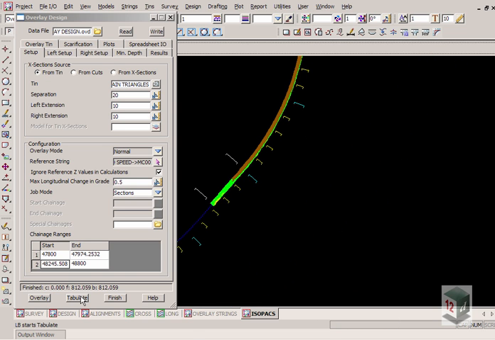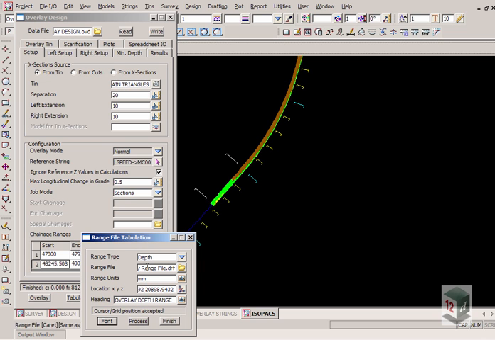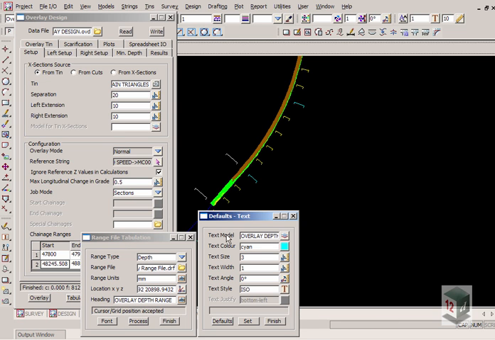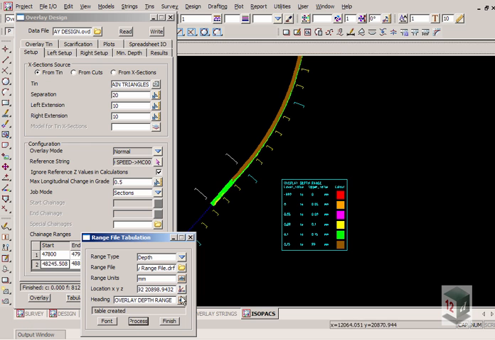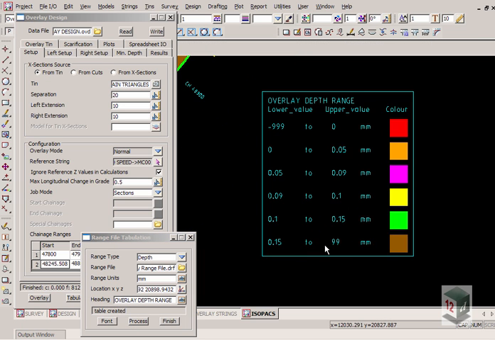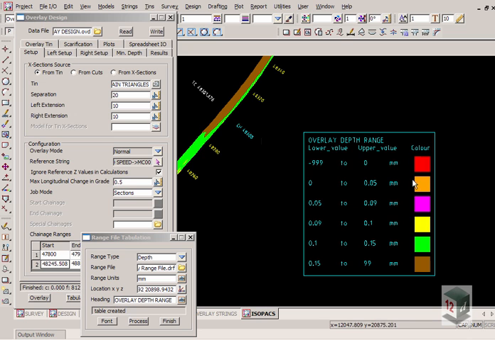If you select the tabulate button, this table appears here. You can select your depth range type. Here we're selecting depth, the depth range file. Position a point top left hand corner of your table and a heading for your tabulation of your depth. Under the font button there's a model for the table that gets created. If we select process, it creates a table which has a visual representation of a color versus the associated depth.